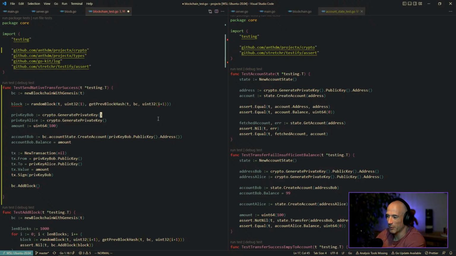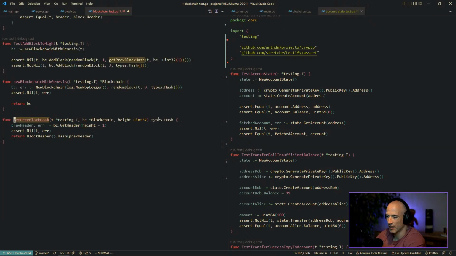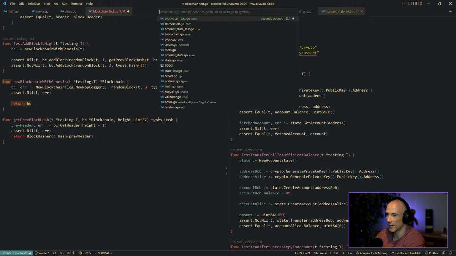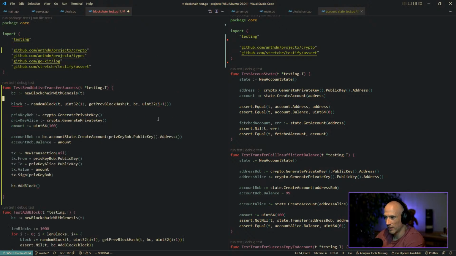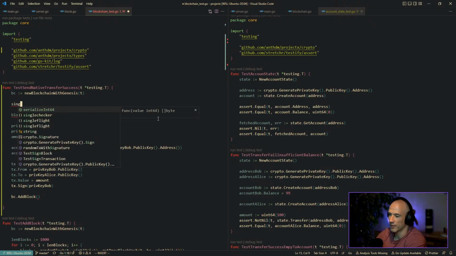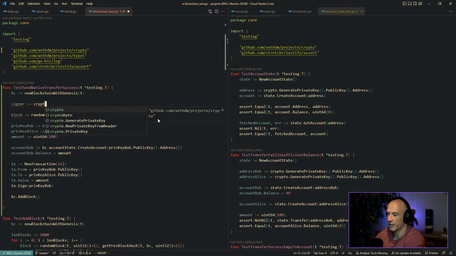What is this? I need to check what is this? Get the previous block hash. I see. So I think it's 1, right? We have Genesis is 0. This is 1. We have the block. All good. Do we need to sign this thing? No, we don't. I think we do. Damn. Signer equals. Let's fix this real quick.